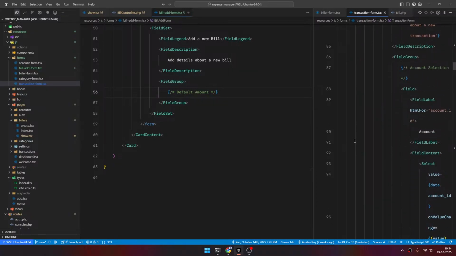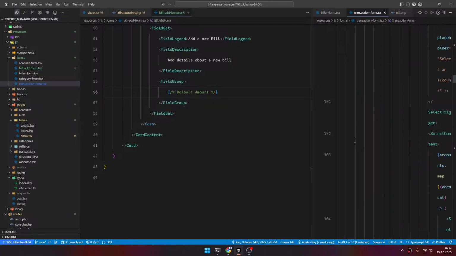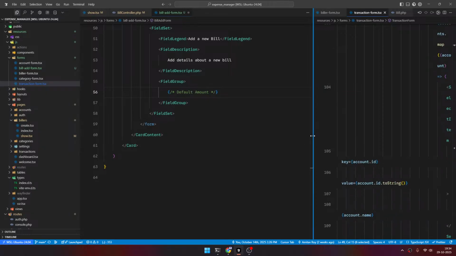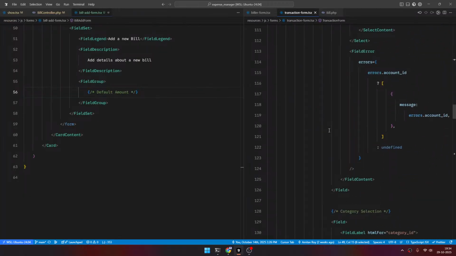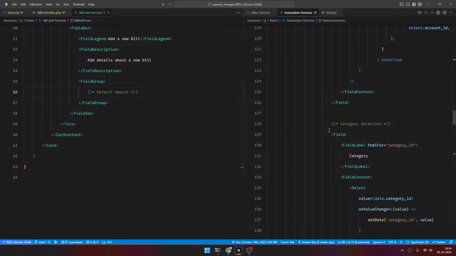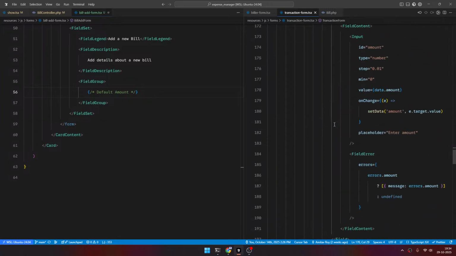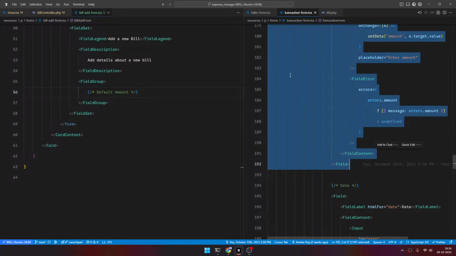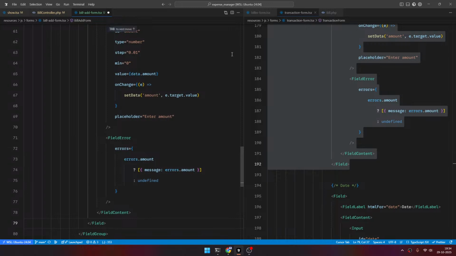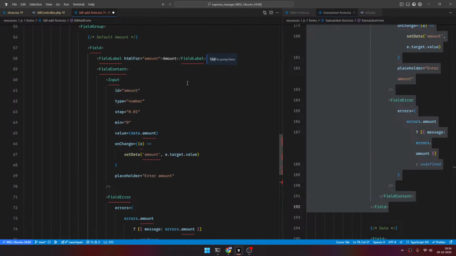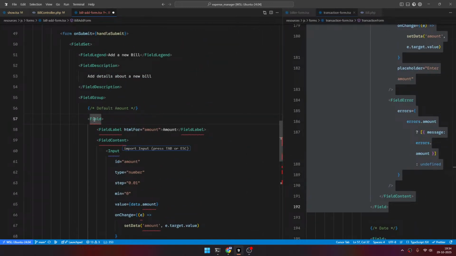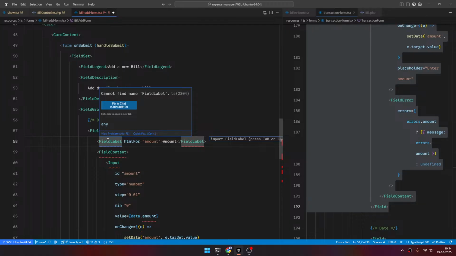Amount, account selection, and this is way too small. Let me close that out and let's see category selection. Amount. So I think I can copy this. Okay. And do something like this. And now let's see. So I have a field and field label.